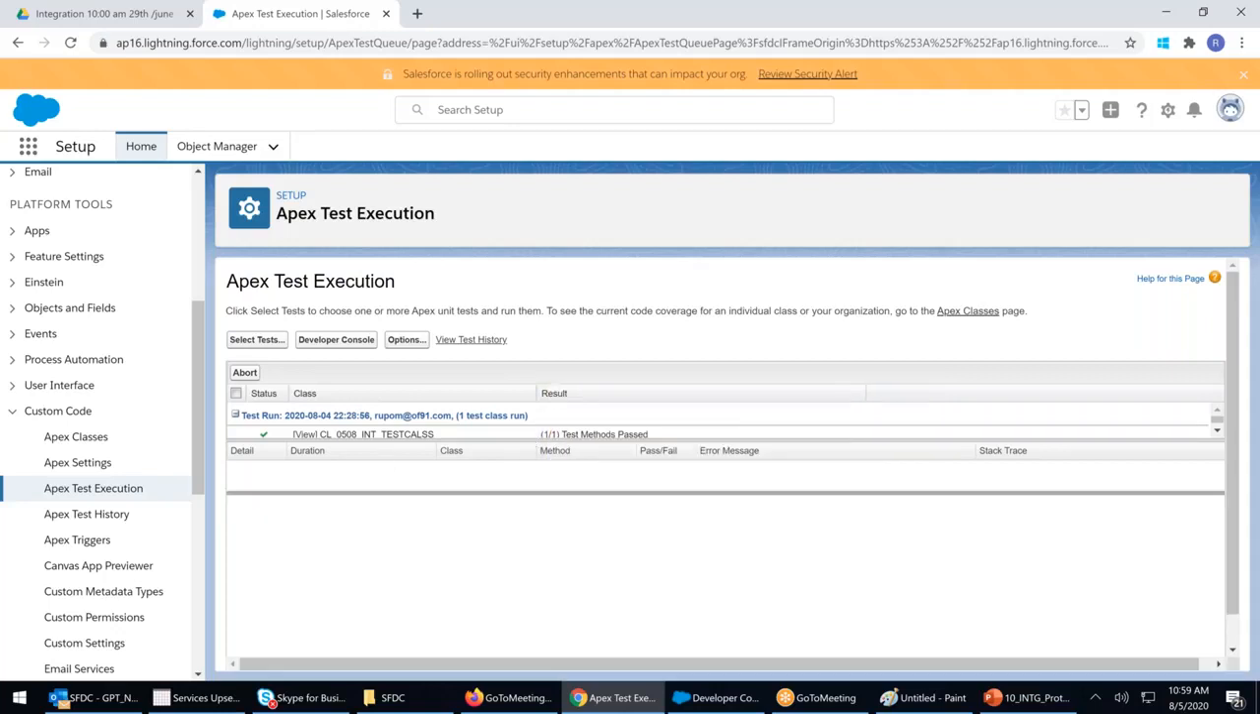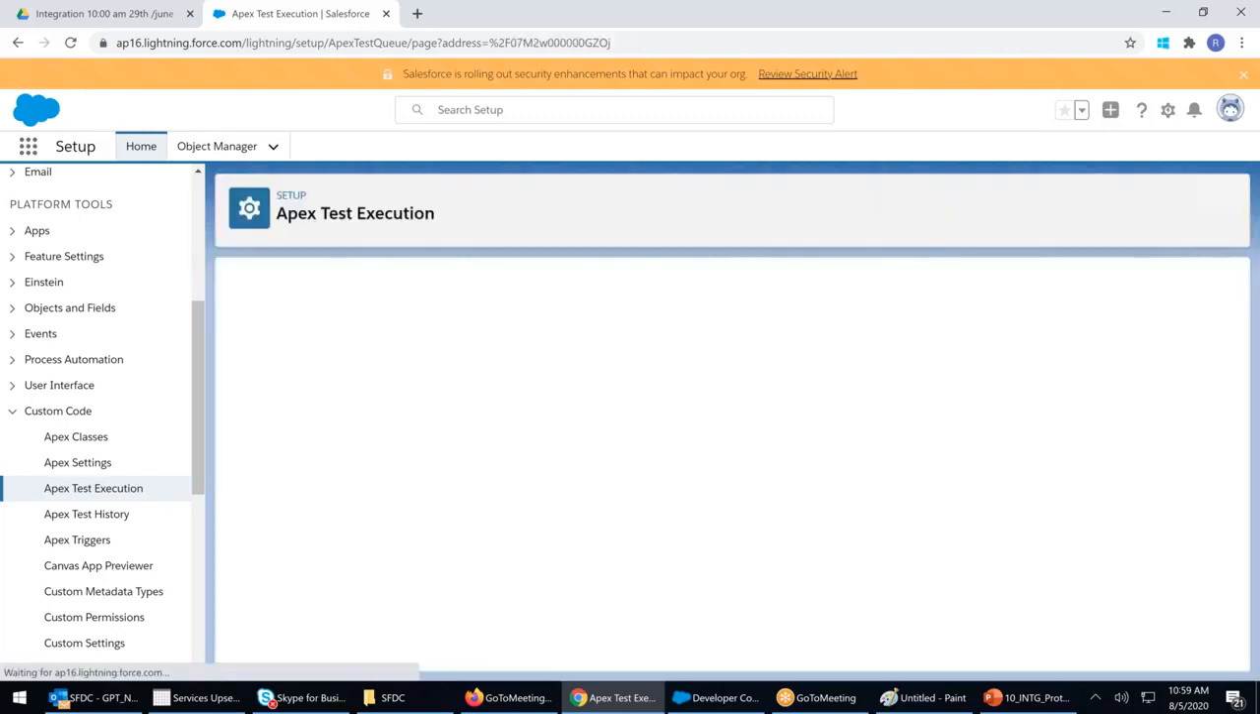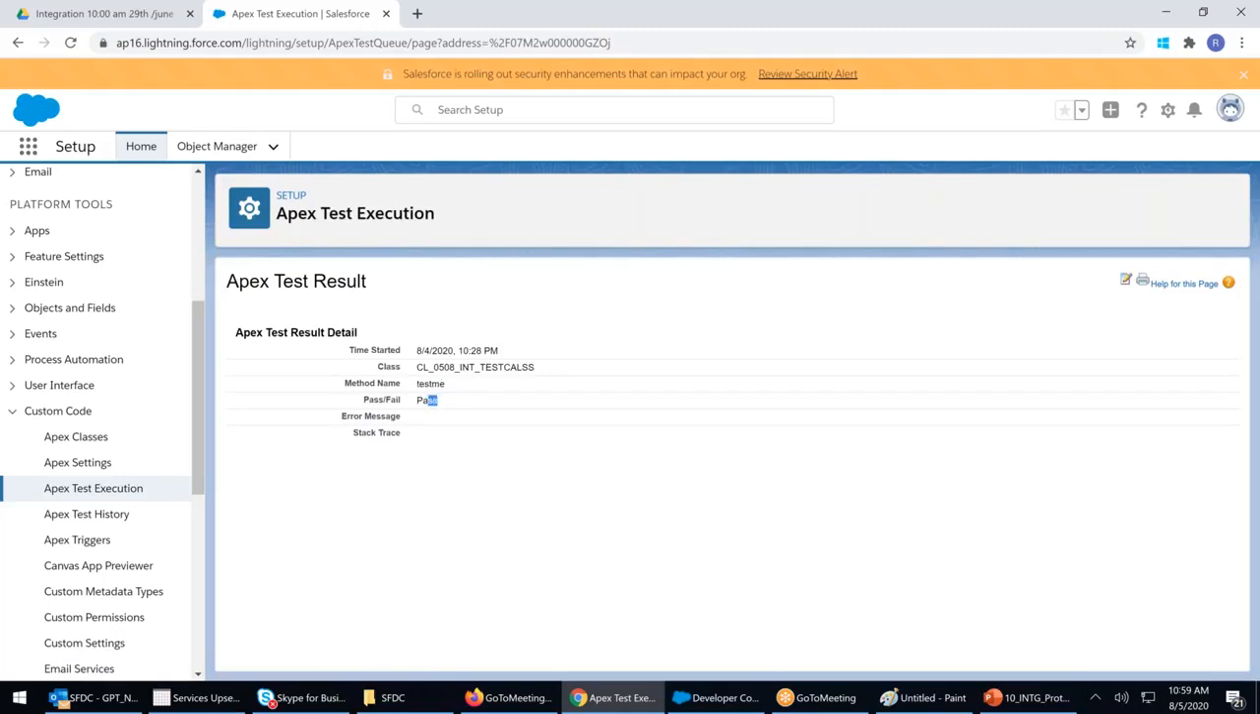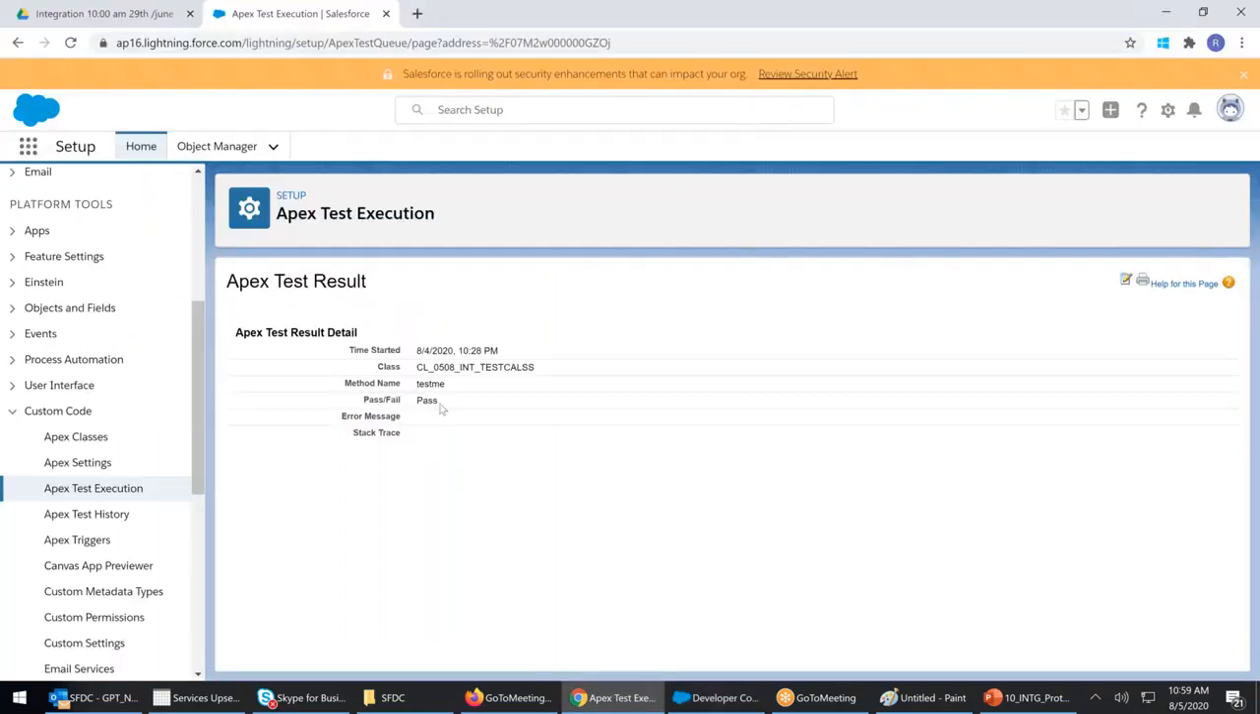What did I get? Test method pass. The test passes because the system got Nandini there. I need not go ahead and say ID where name equals Nandini. Whenever I'm using this test, one test will be restricted. Anything you write inside the test will be restricted to the same ID only, so don't worry about it. Test pass.